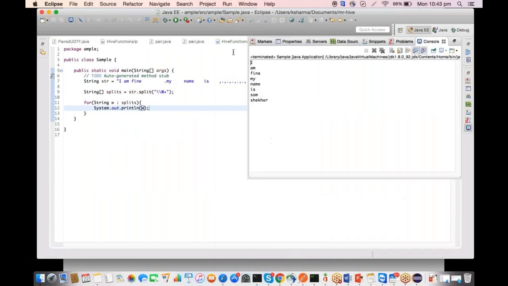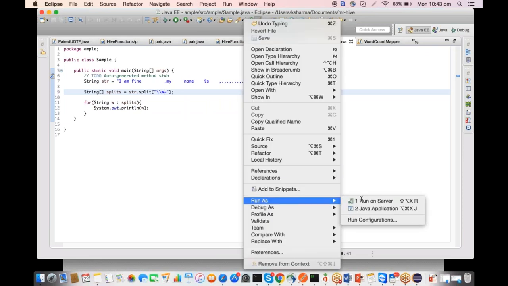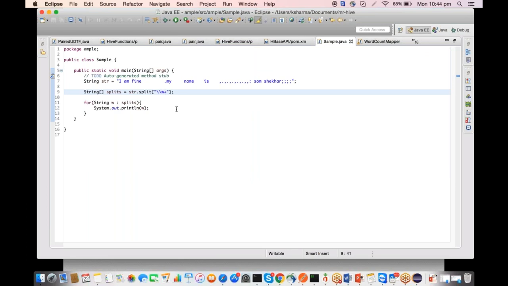So if you see this here, it's giving me, "I am fine, my name is Somshekhar." It has actually given me the words. So this regular expression is going to work for me. If I put a small w, what will happen? Then this regular expression will give me spaces, commas also, I believe. You can see that it has not given any word, it has given something else. It has given me semicolons and spaces and everything. So this small w plus is not going to work.